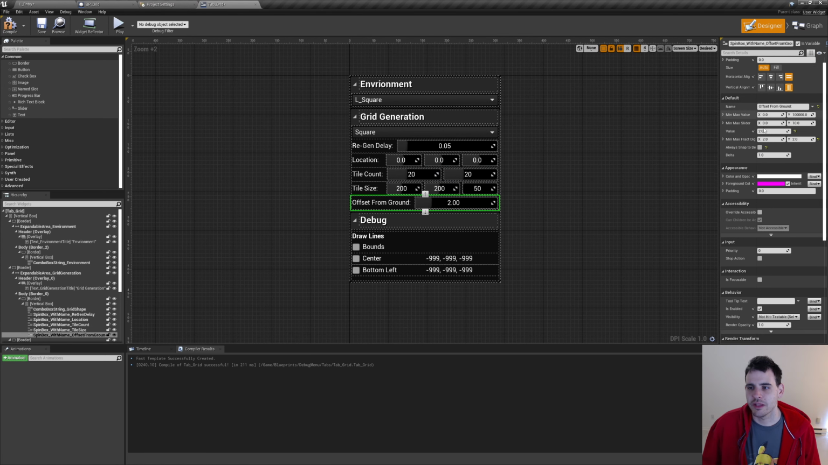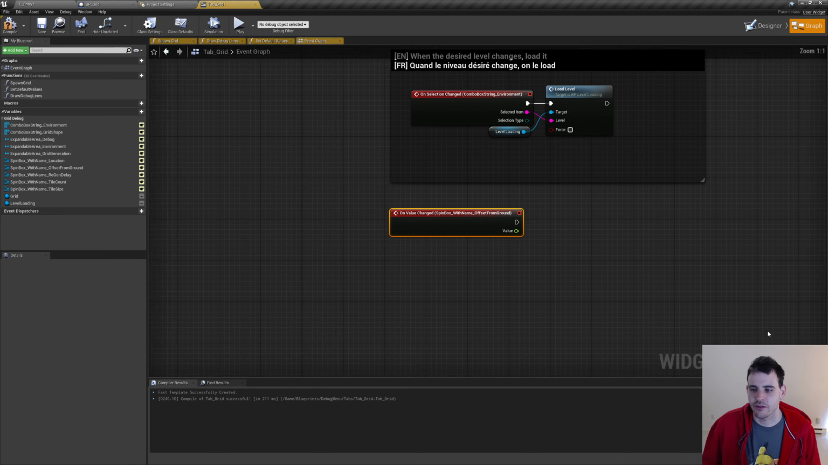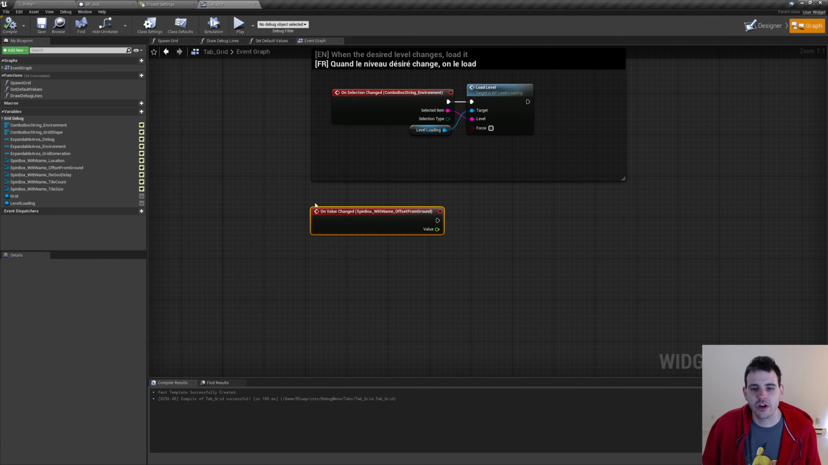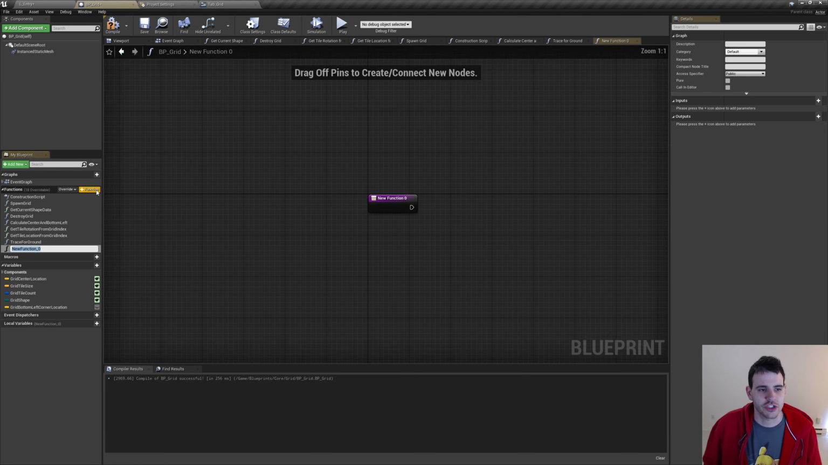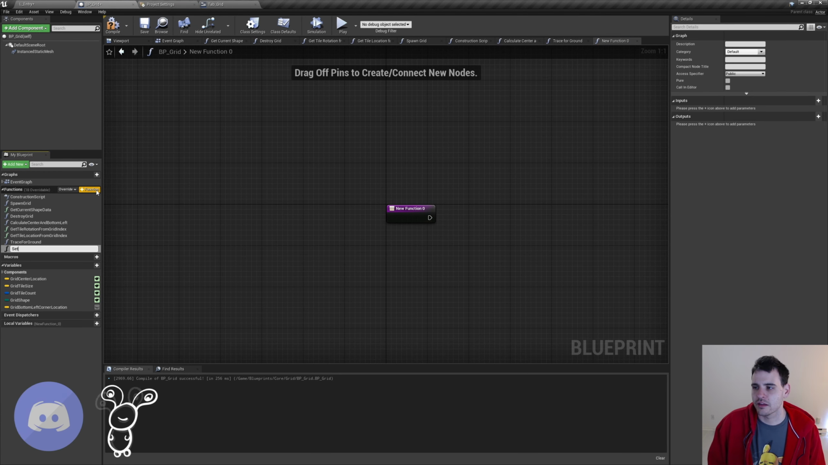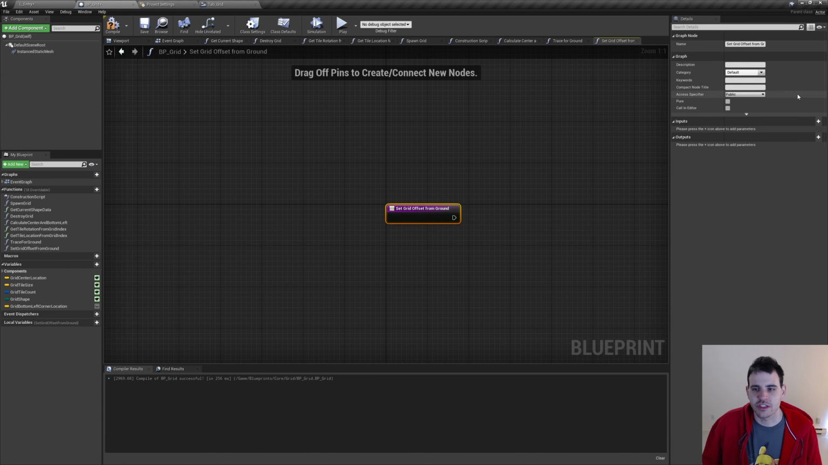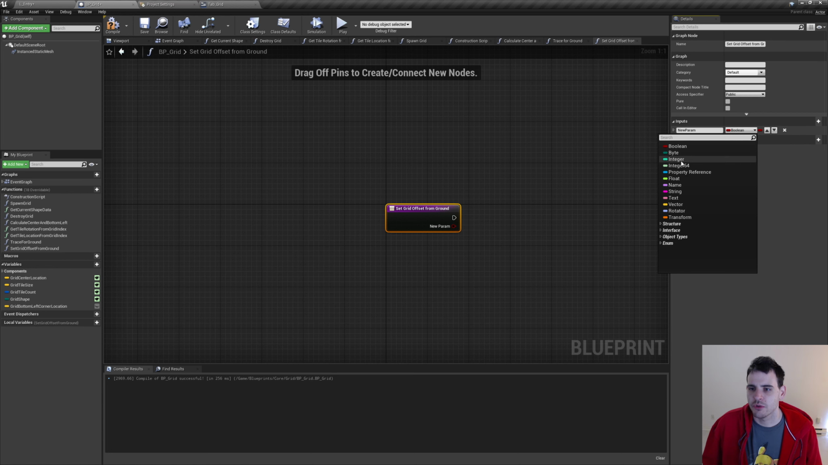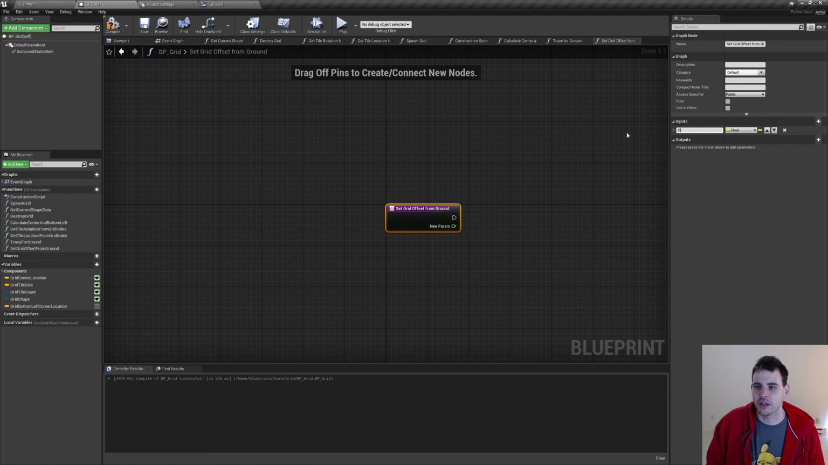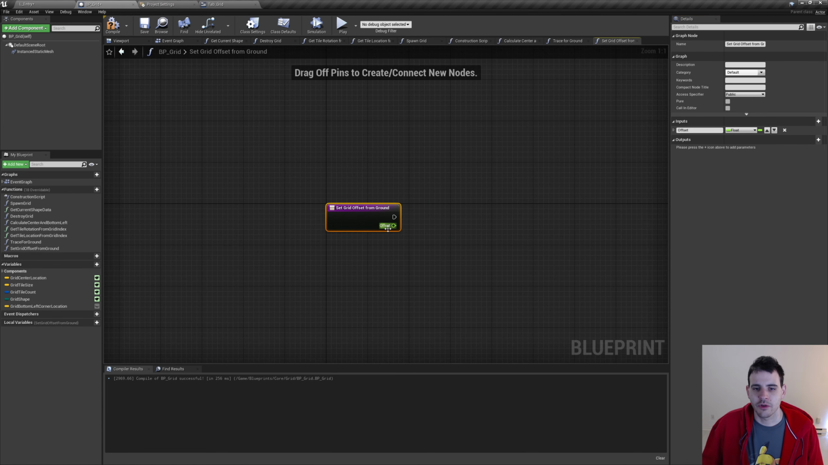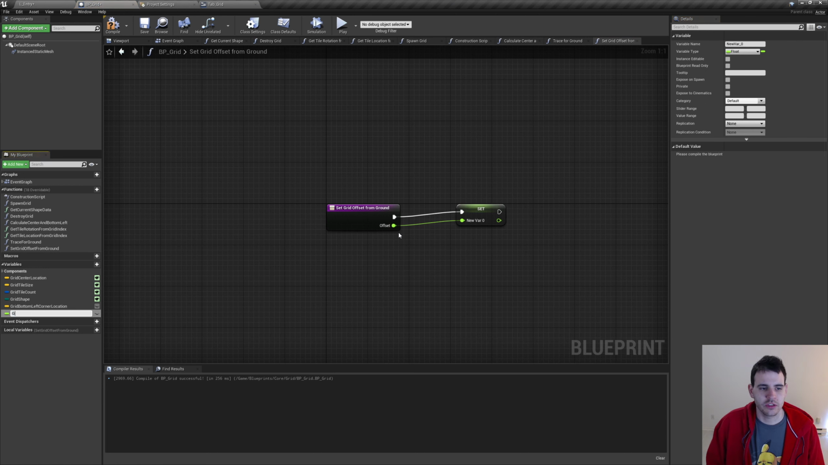Then we're going to implement the event by scrolling all the way down and clicking on the plus right there. And then we're going to call a function that is inside the grid, but it's not there right now. So let's go create it. I'm going to go in BP grid and create a new function, which is going to be set grid offset from ground. This function is going to take a float as input, so new input, float, I'm going to name it offset. Then I'm going to right click on it and promote to variable, grid offset from ground, like so.